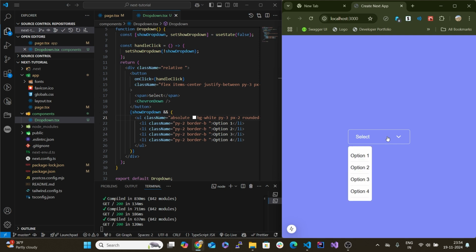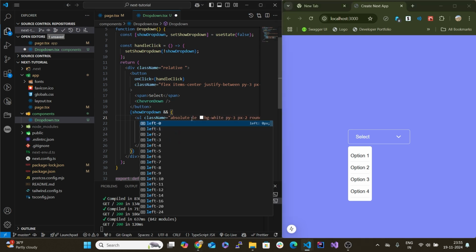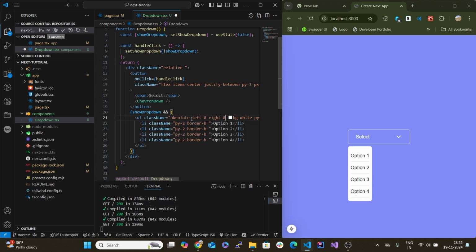So we have achieved what we were looking for, but now the problem is the width of this container has shrunk. So what I'll do, I'll set the left position to 0 and a right position to 0, so that the container is relative to this, and it will stretch up to left of 0 and right of 0. So as you can see, if I click on the button, the dropdown is toggling fine.